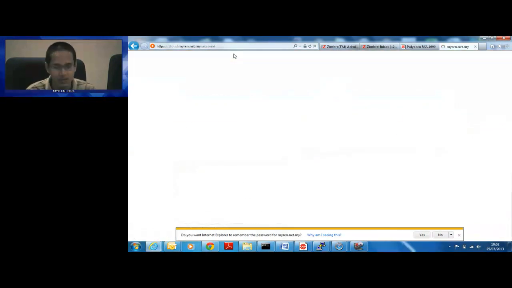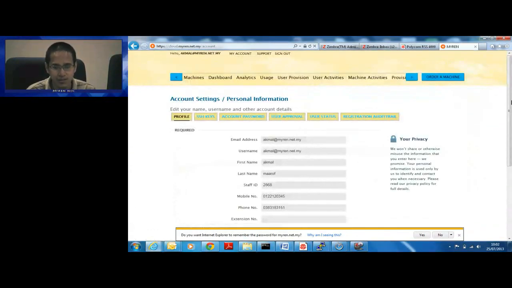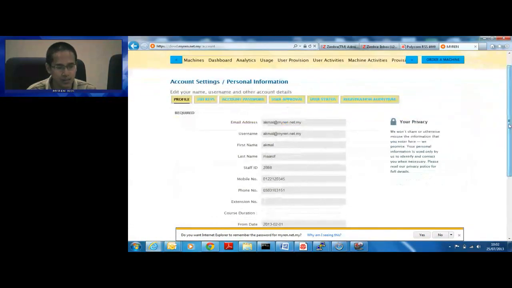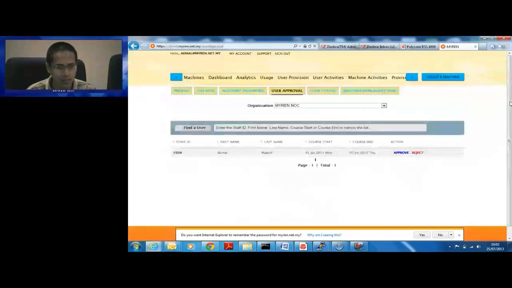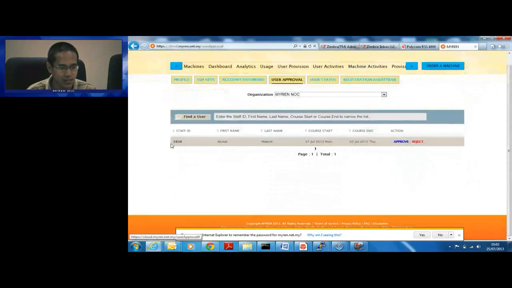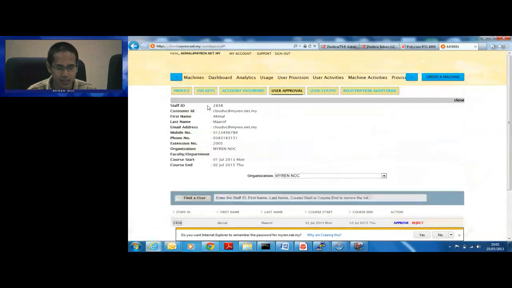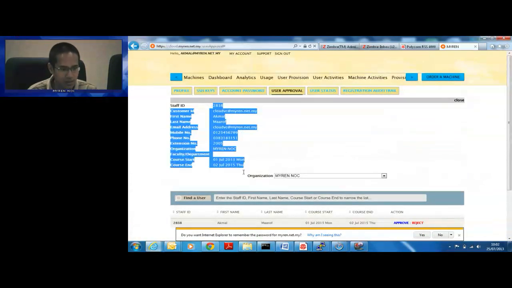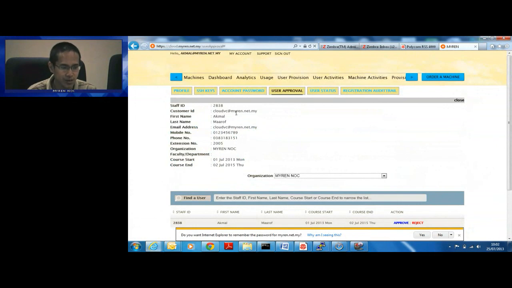You could view this, but you cannot do this. Please take note of this. User approval. It has my name here. Click on the staff ID to check it. This is where the system admin verifies your account. All the information over here: your staff ID, your email, your name, last name, and mobile phone, in case he needs to call you. If there's any information, check back with the HR whether you are valid or not. Ask your department whether your project is valid or not.